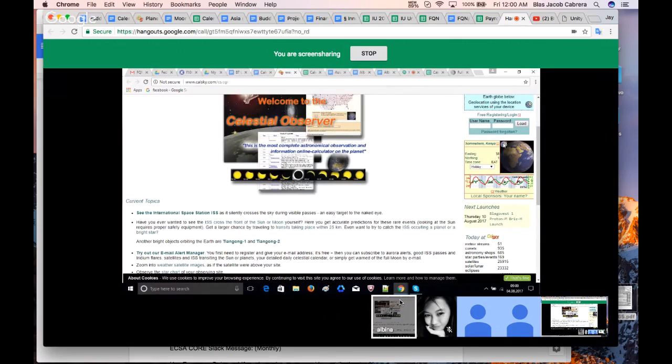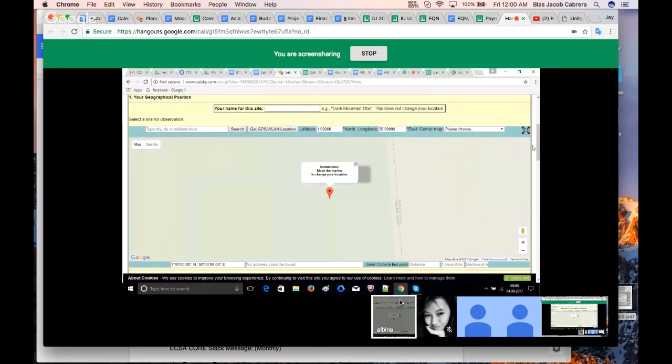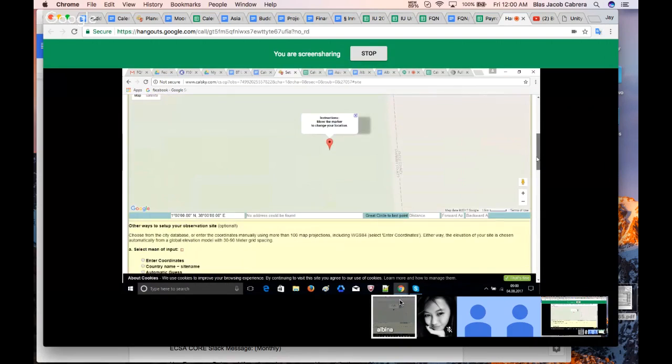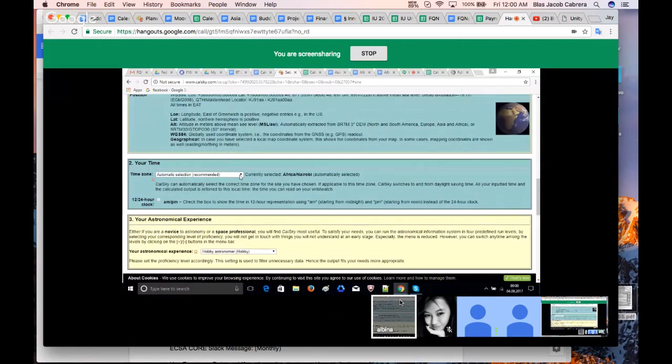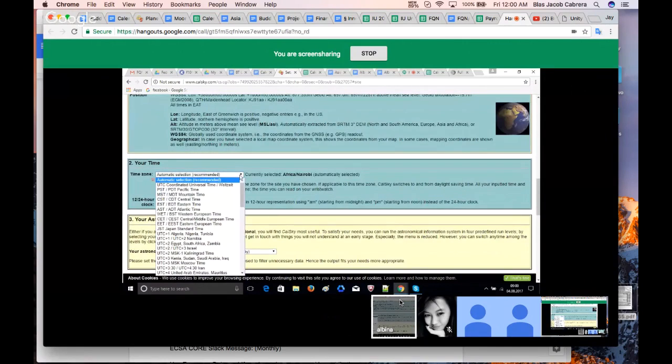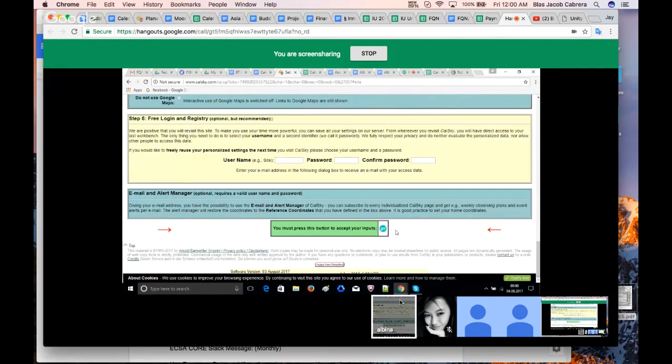Did you click on it? It doesn't look like it's doing anything. Click on it. Yes, I clicked there. There it goes. Okay, so then you scroll down to step 2. Then we change our time. Change here where it says automatic, select UTC, Universal. And then you go all the way down to the bottom and push the go button. All right, great.